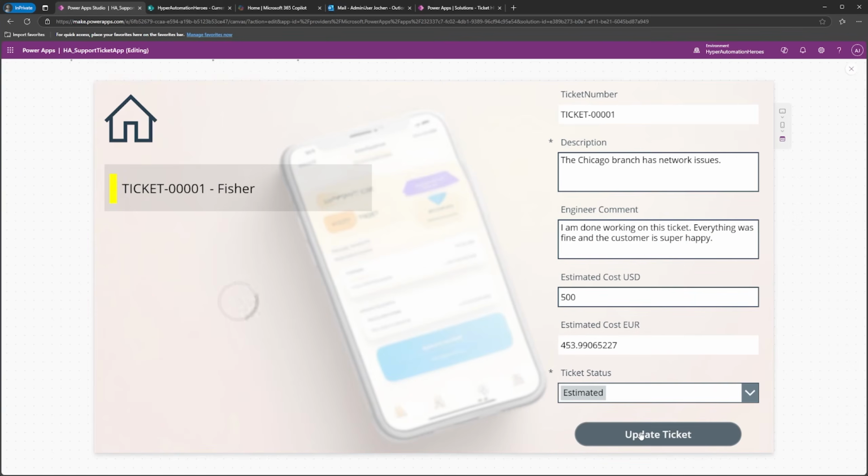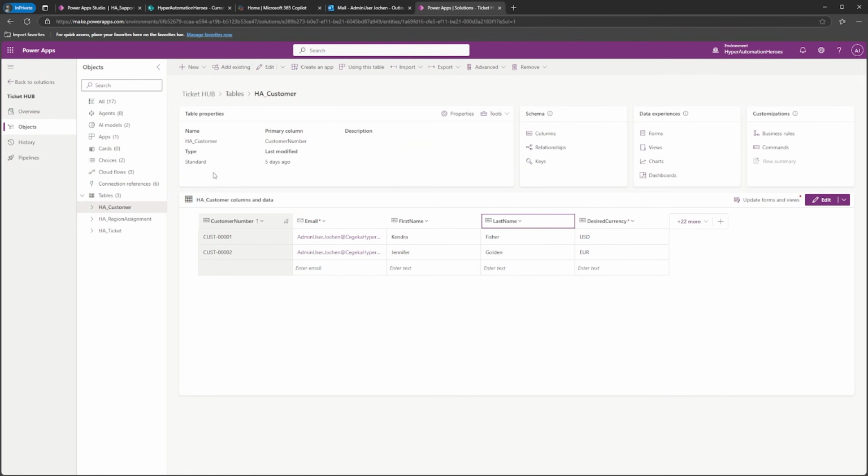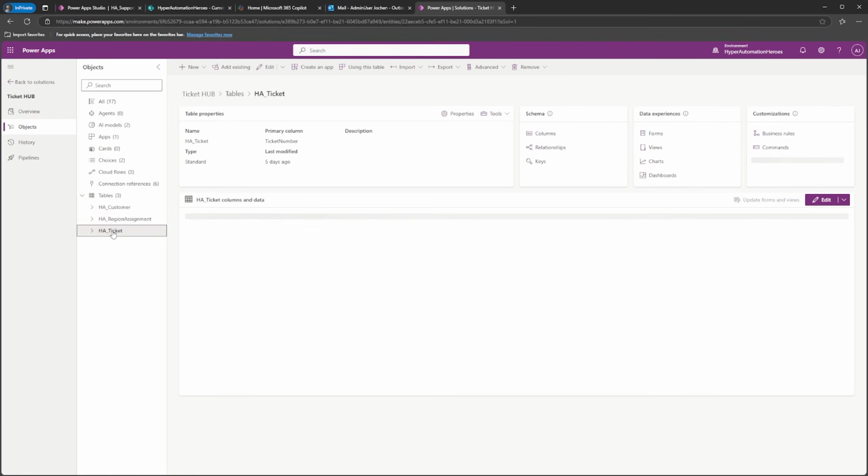Update ticket. And a couple of things happened. We saw the green notification, which is awesome, of course. You can see that this changed to green because it's now completed as a ticket status. And just to verify it on Dataverse as well, let's go to the ticket table and look for that ticket 1.